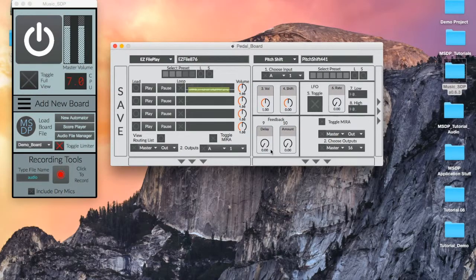For this tutorial, I've loaded a pedal board with an easy file play and a pitch shift module. I'm using a guitar sample created with the help of a friend, guitarist Lauren Gurgiolo. Let's quickly listen to what this file sounds like unprocessed.